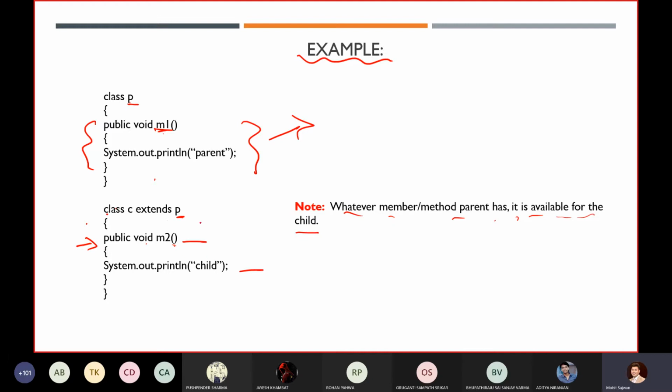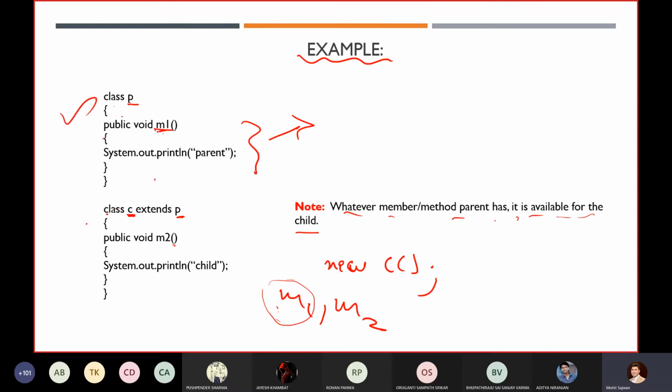What is the meaning of inheritance in Java? If I want to create an object of C, then how many methods do you have in C? You have two methods, the M1 method and the M2 method. From where are you getting the M1 method? From your parent class. And the parent class has how many methods? Only the M1 method. So it is a one-way process. Don't get confused that it is a two-way process. It is a one-way process.